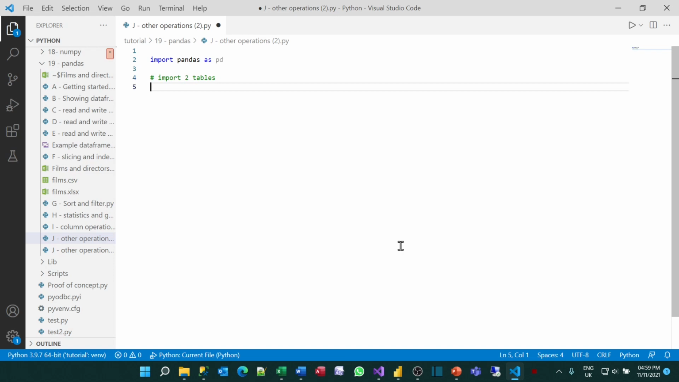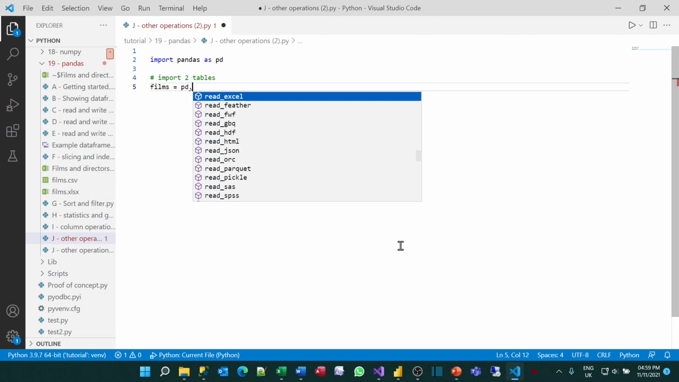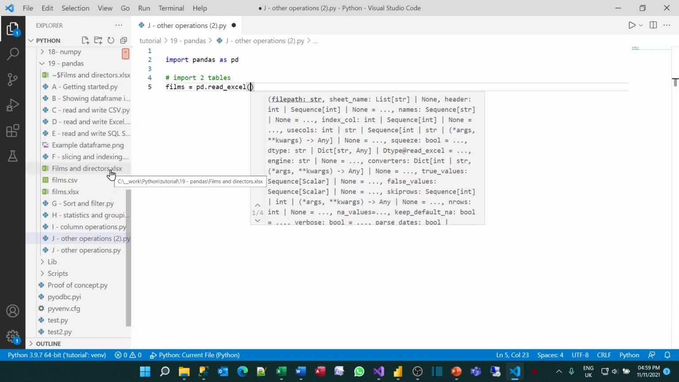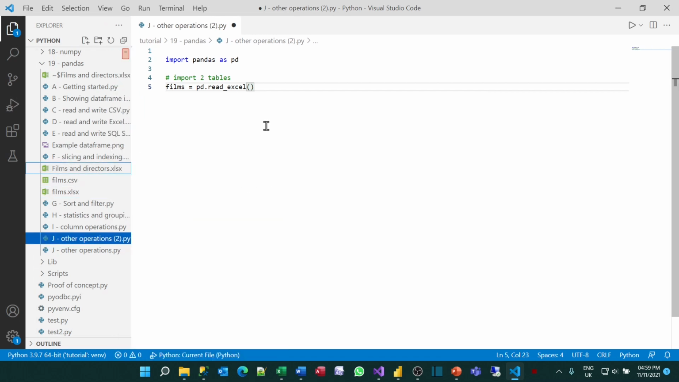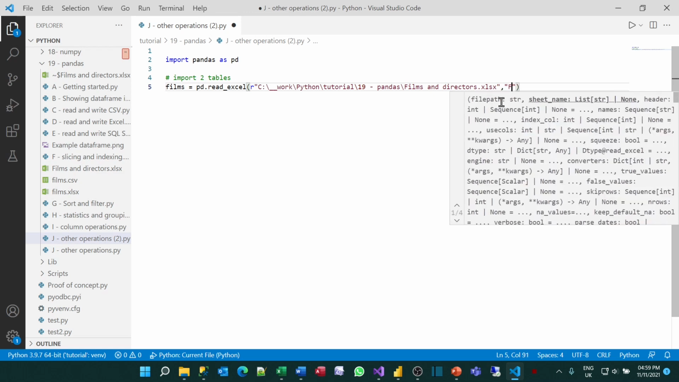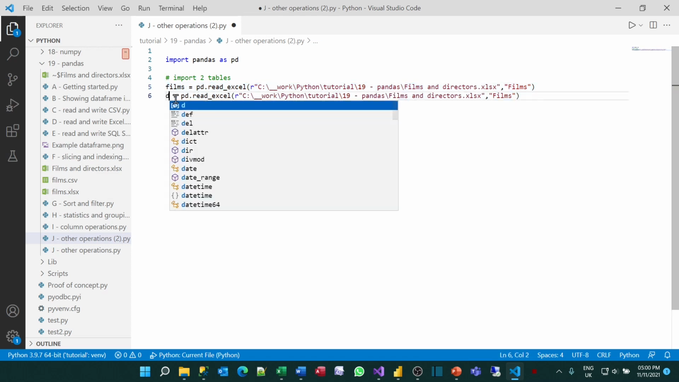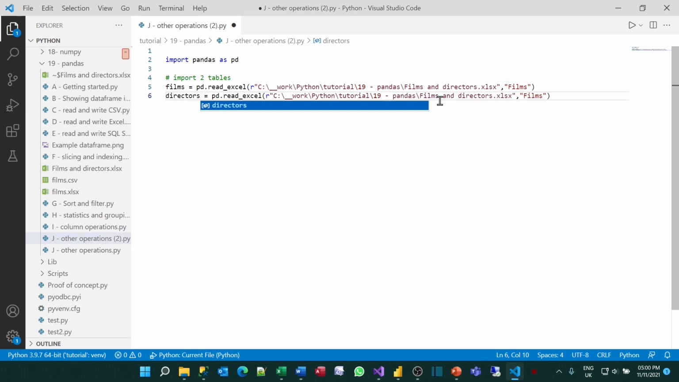So I'm going to create 2 data frames. The first one I'll call films. And what it will do is take the Pandas module and apply the read Excel function. The file I'm importing is this one, films and directors. So I'll just right click on that to get the path to it and paste it in here with a little R in front of it. And then I need to provide a second argument, which is the name of the worksheet I'm importing, which is films. And then I'll just copy and paste that to do exactly the same thing to get the directors. I'll call that directors.